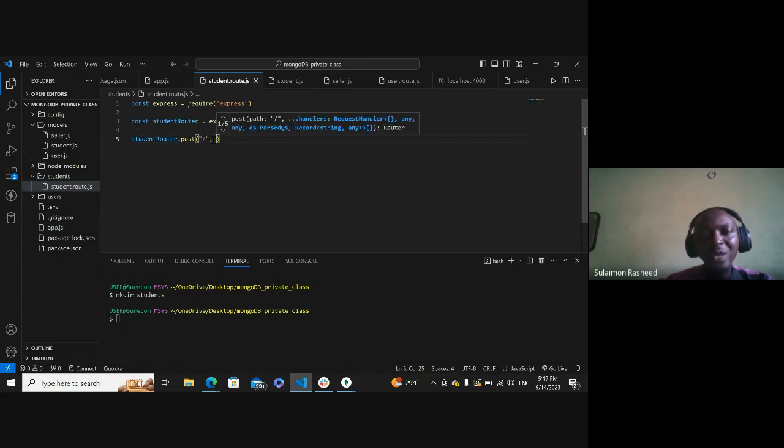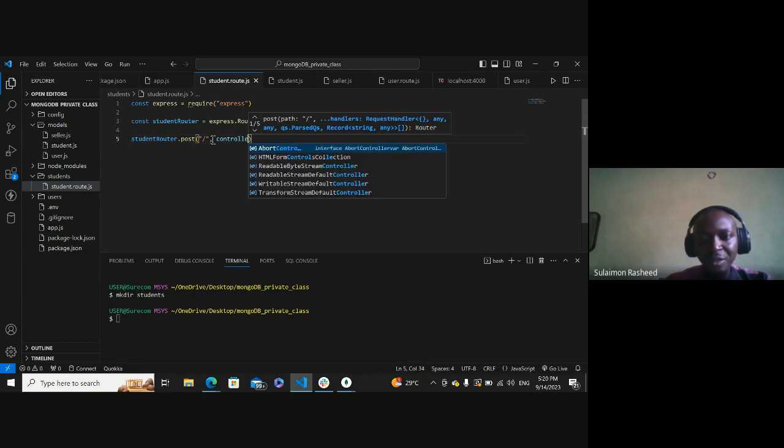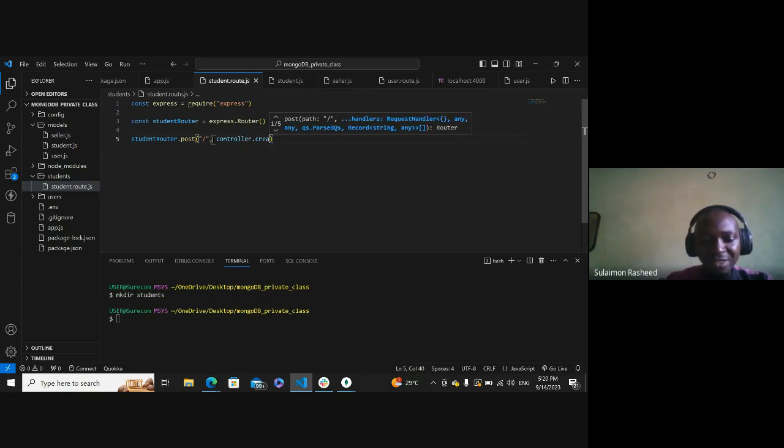So then what will happen? You can now say your controller.createUser. But I don't want to start creating a controller folder. It's the best way actually for you to modularize your code. So here I can just say controller.createStudent, right? You can say controller.createStudent.